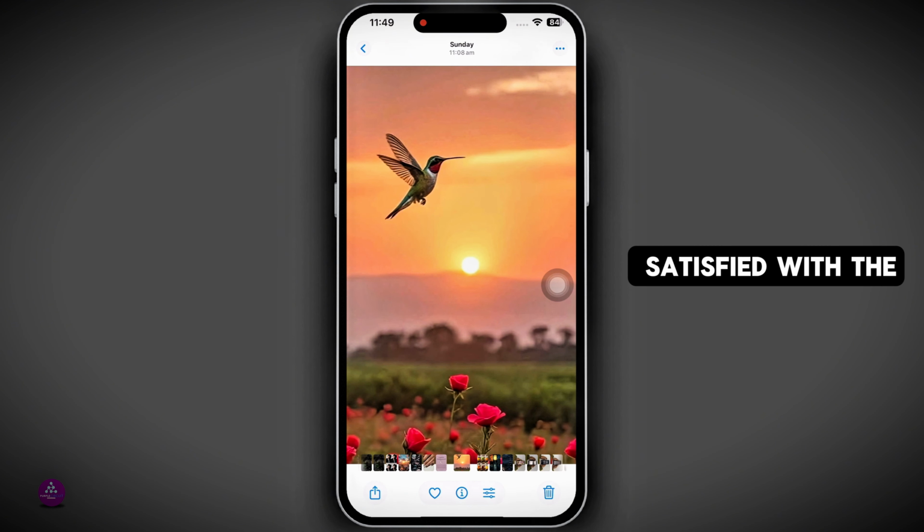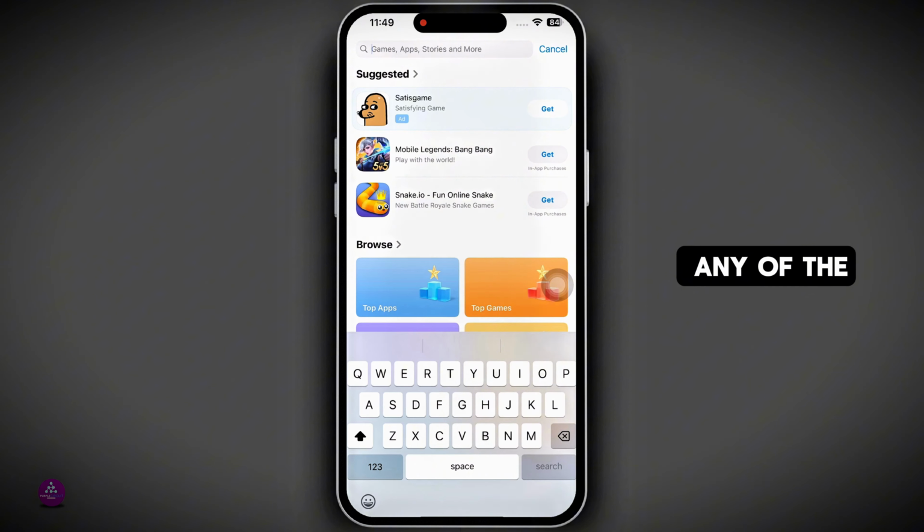If you're not satisfied with the resize feature on the iPhone, what you can do is, you can launch App Store, then search for any of the third-party app through which you can easily resize your picture.